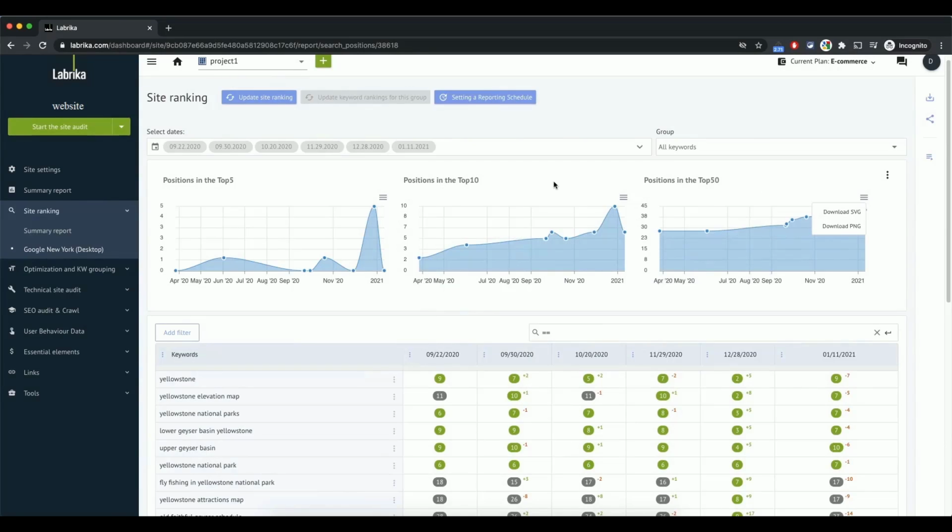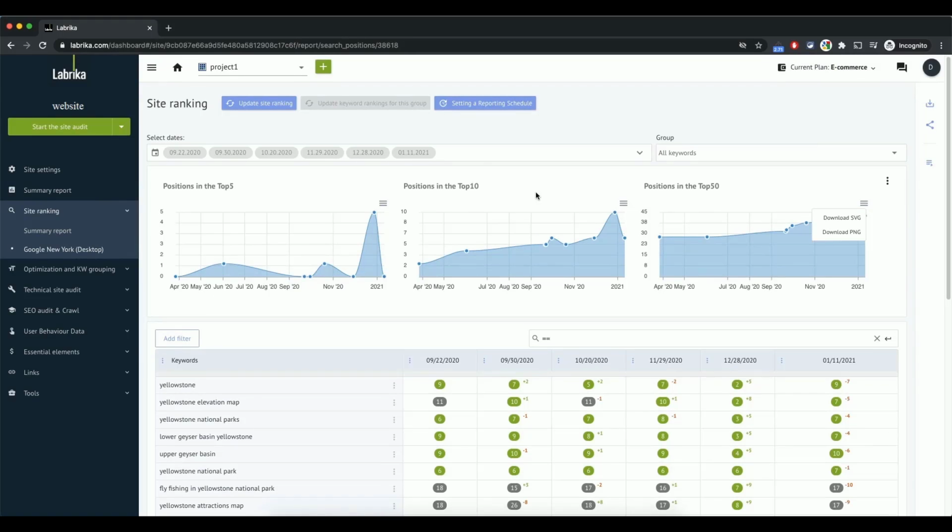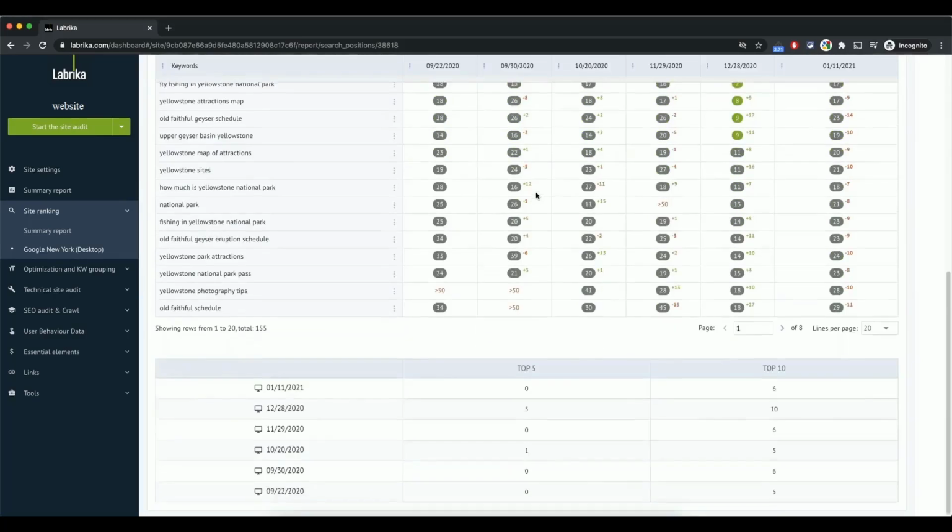So I think that's about it for today. I hope you've enjoyed our brief overview of the different features within Labrika, what they mean, and how to utilize this keyword ranking report, which is most likely one of the first things you're going to do on a daily basis just to keep track of how your websites are doing in the search engines.